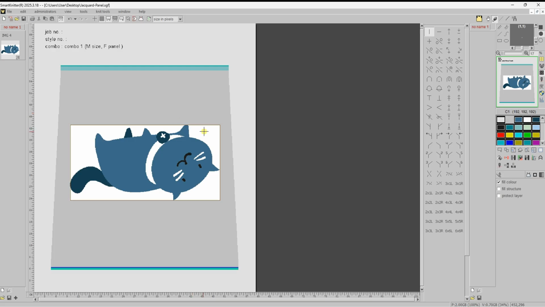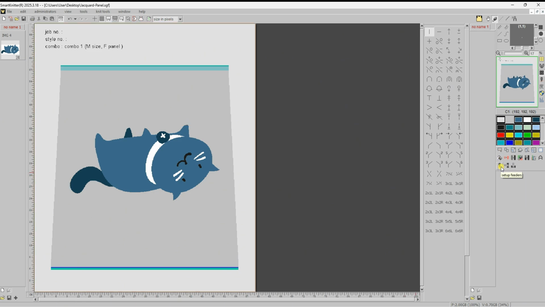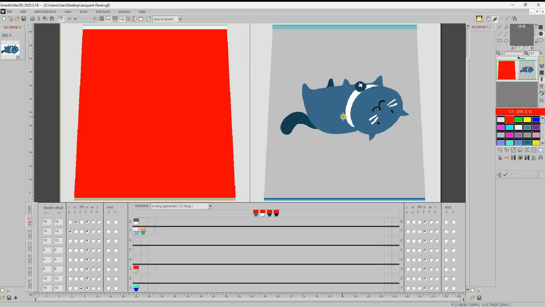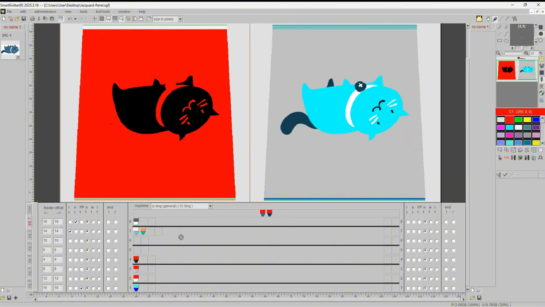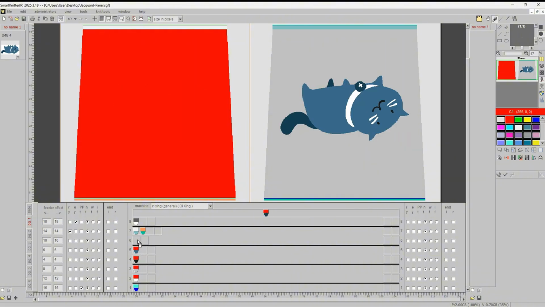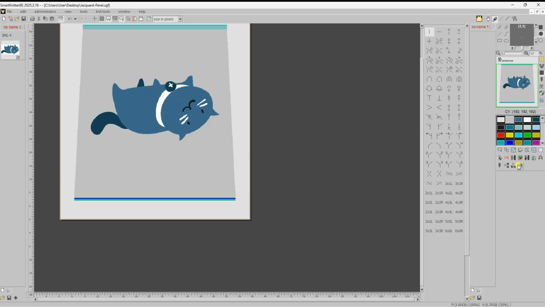We can use the Fill tool to refill the background if needed. Go to Feeder Setup. Drag the feeders to available slots. Click OK to return to SmartGraph. We can see the system now recognizes the pattern as Jacquard.